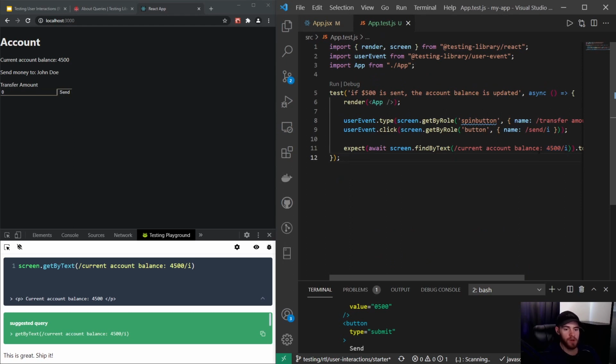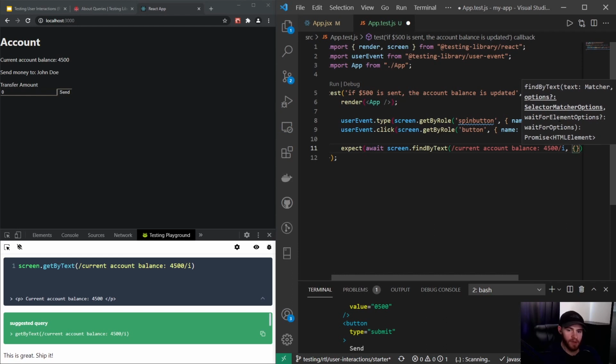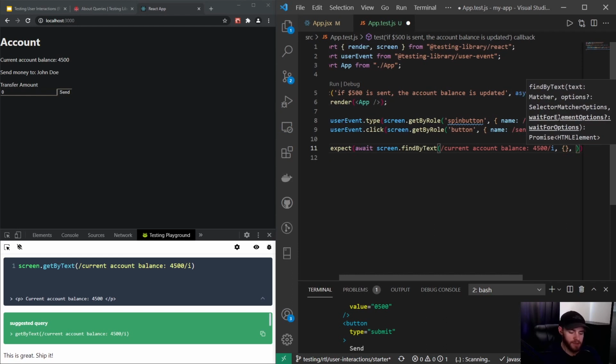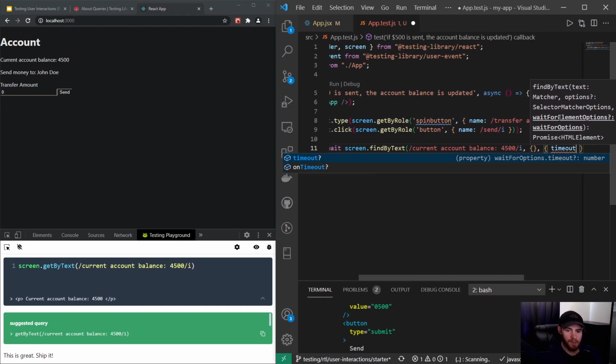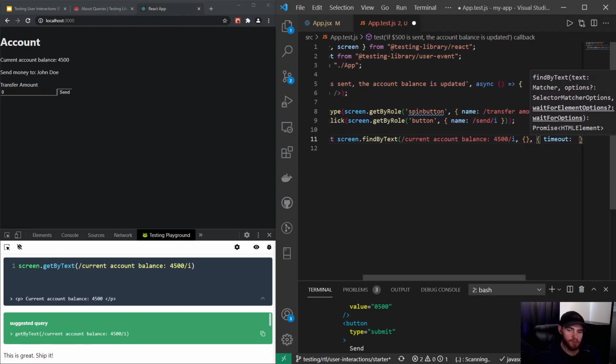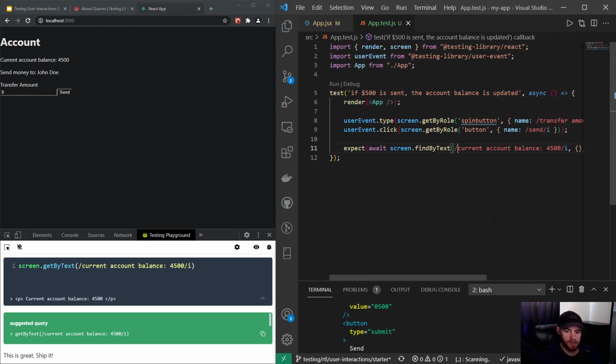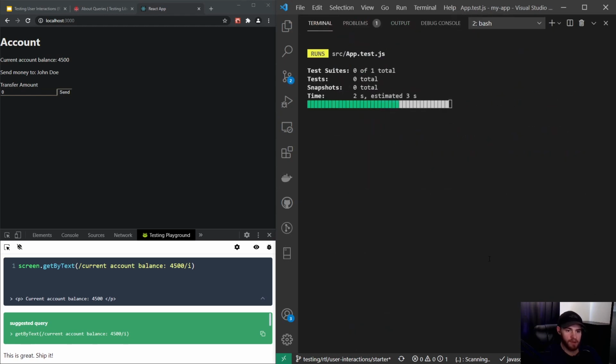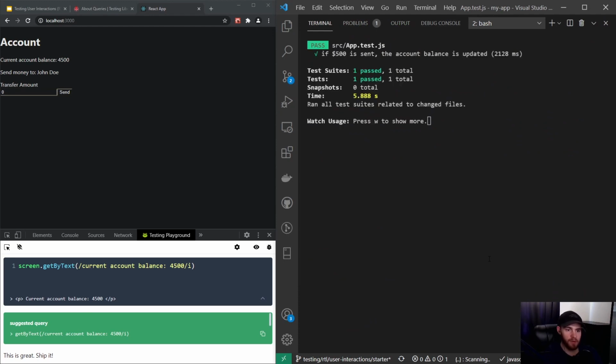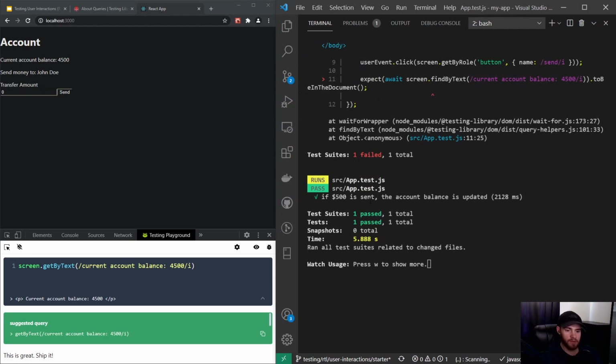So if you want to wait a little bit longer than that, you can go right here into that findByText function. And then right here, I want to pass an empty object. And then in here, I can say timeout. And we could say, let's wait for example 3 seconds, so 3,000 milliseconds. And now when I save it, you will see that our test will succeed, because it can take a while. Of course, there you go. If 500 is sent, the account balance is updated, the test passed.